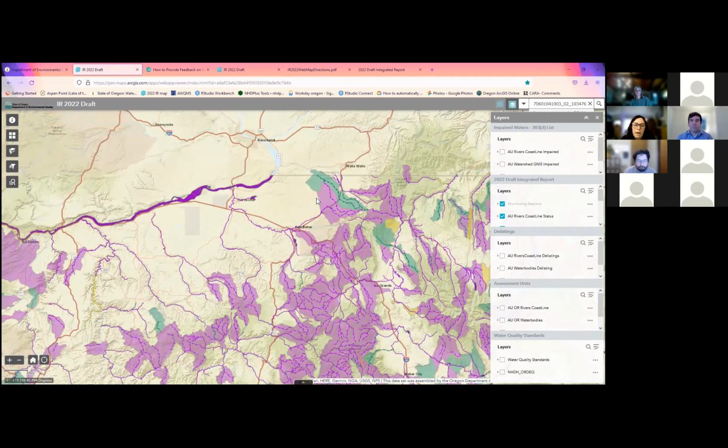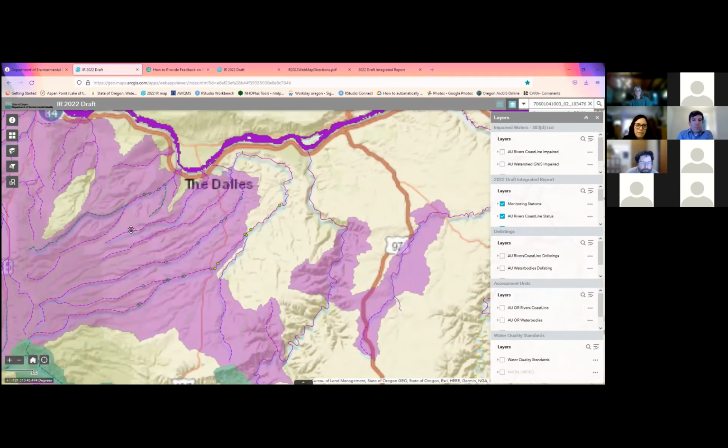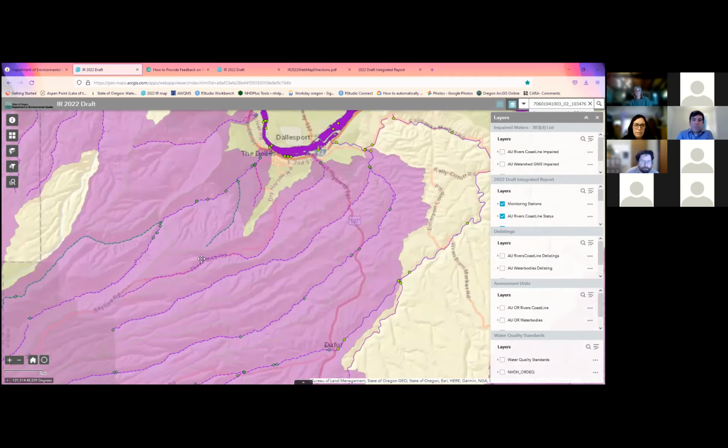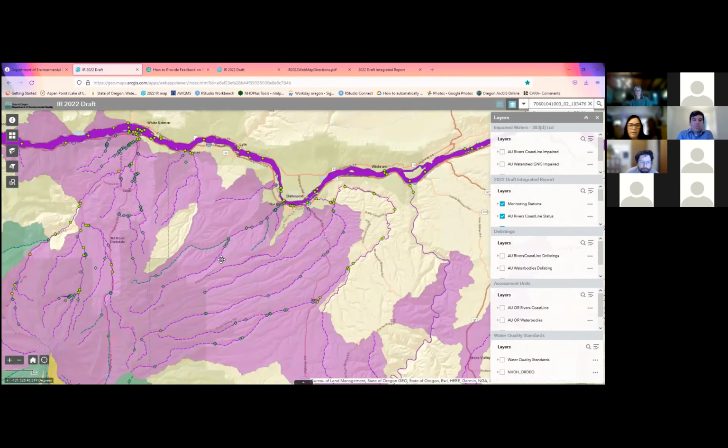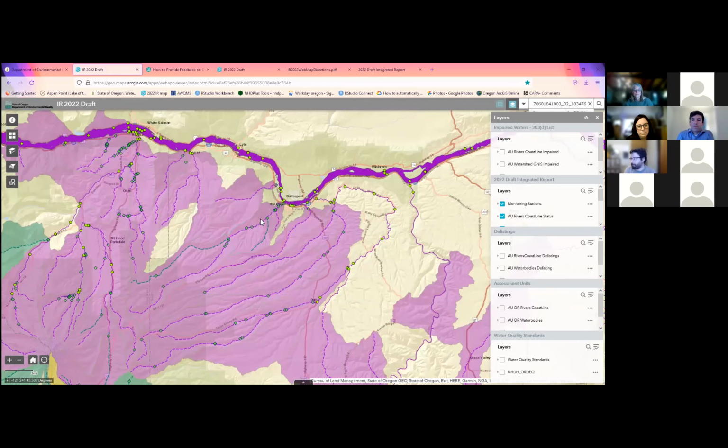I do plan to put together a data dictionary for that geodatabase. Sorry, that is not available yet, but I will work on that this week and get that posted to the website. So here's an example of how we could have GNISs with different categorizations, but the assessment unit itself has a status of impaired.